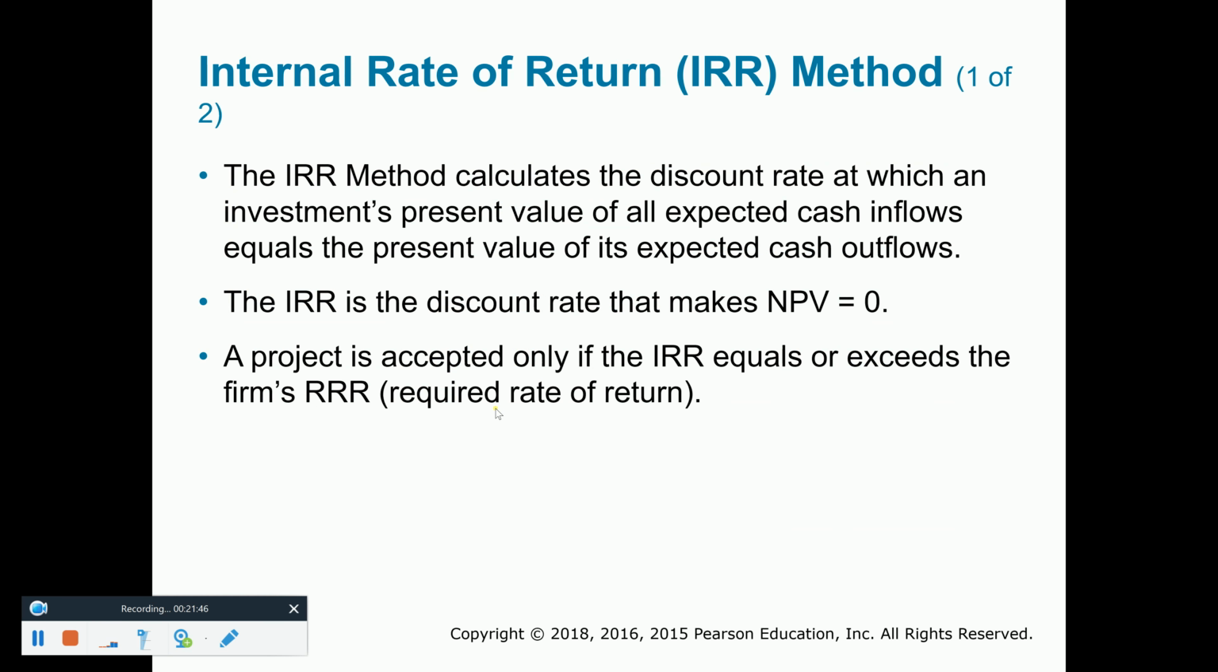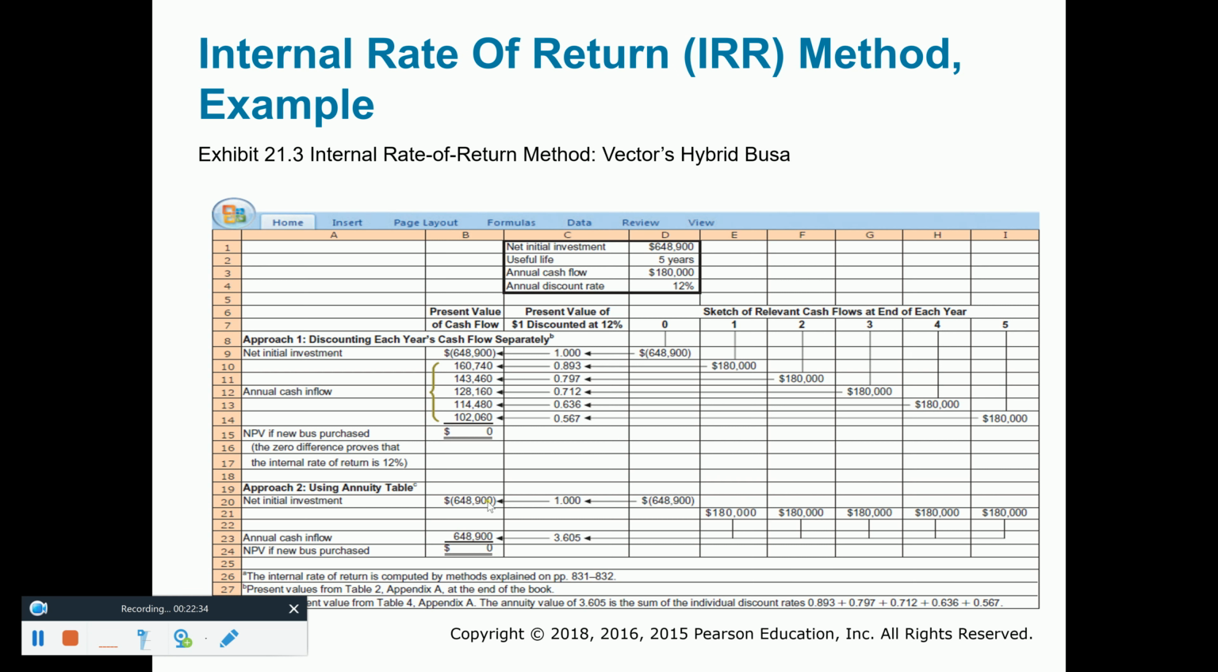The internal rate of return method, which is the second method, basically calculates the discount rate at which the present value of all future cash inflows and outflows are equal. So basically, the internal rate of return is when the interest rate, the discount rate, is when that net present value is 0. We will accept a project when the internal rate of return equals or exceeds the required rate of return. So if our required rate of return is 8% and the internal rate of return is, say, 9%, we would accept it. Once again, the internal rate of return method is basically when net present value is 0.